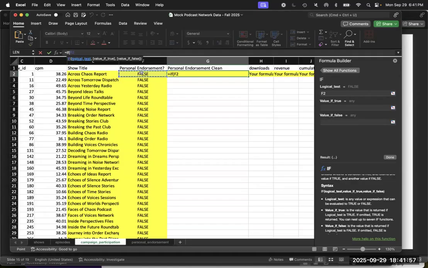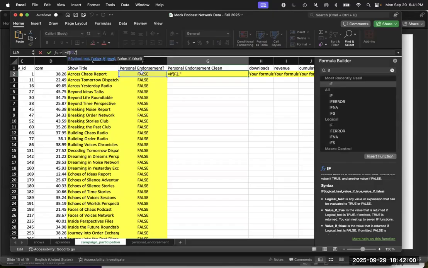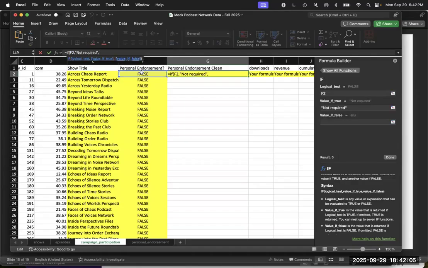All right, so if this thing is true, I just want to put in some nice text that says not required, something like this. And if it is true, or sorry, I have that order switched. First one is value if true. Good thing I've got my little pop-up reminder here that I can just look at, right? Logical test, value if true. I'm going to put something like personal endorsement is required, just like a nice sentence like that. And then if it's false, some other more descriptive text, something like not required.